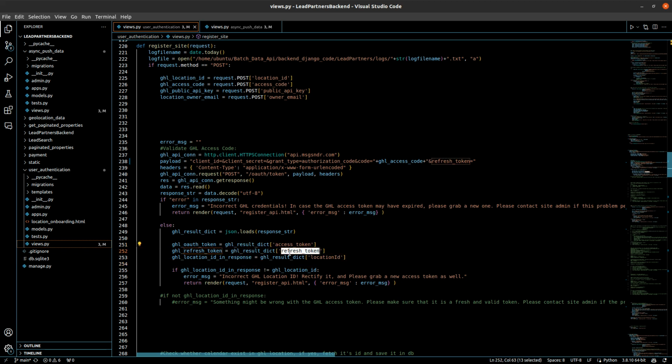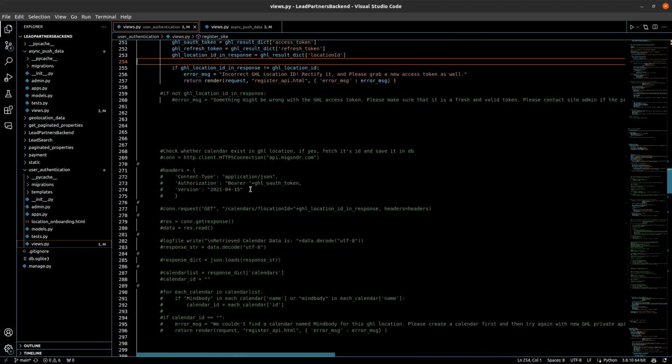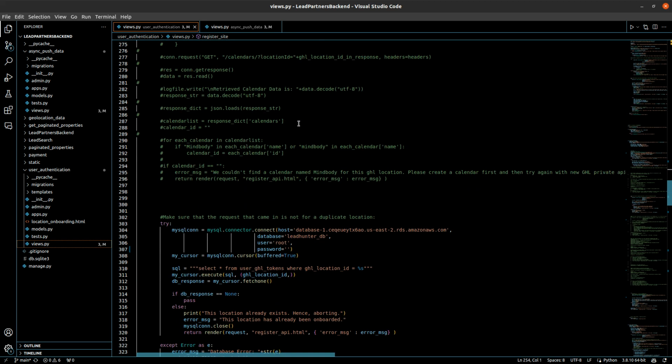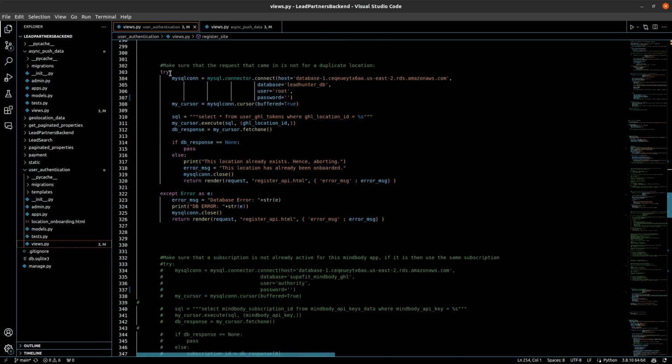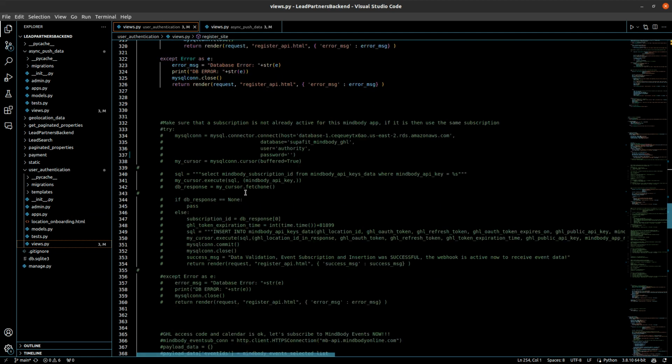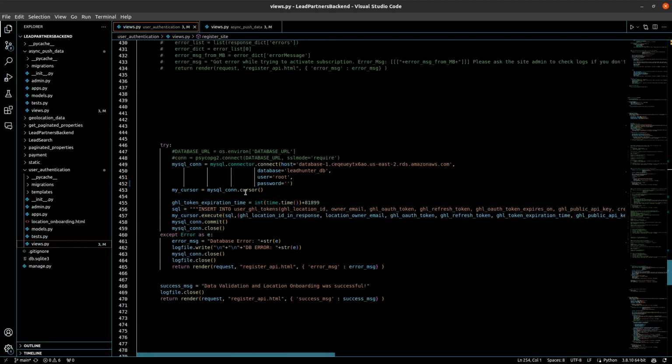You will be able to get the access token and refresh token, and then you just store this in the database. I'll show you how to store it. Also, you can ignore the commented out code. It was used for another project, and it's just sitting over here. Next, let me have a look at what we are doing. Okay, so we are making sure that the request that came in is not for a duplicate location. If it is a duplicate location, then we'll give the appropriate error back to the front end, and then finally we will do the data insertion.